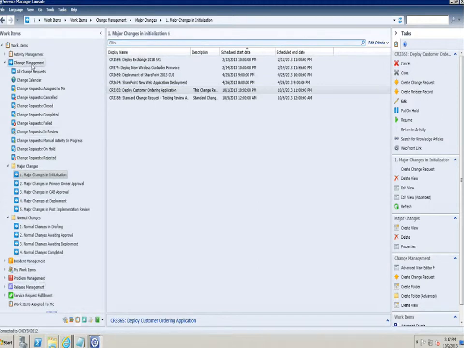Change management allows me to manage this individual process inside of its own area, and also to create views which allow me to see changes as they move through different states. So if I were to take my normal change processes and my major change processes, as well as things like emergencies and standards, this allows me to see my individual steps that each change process flows through.